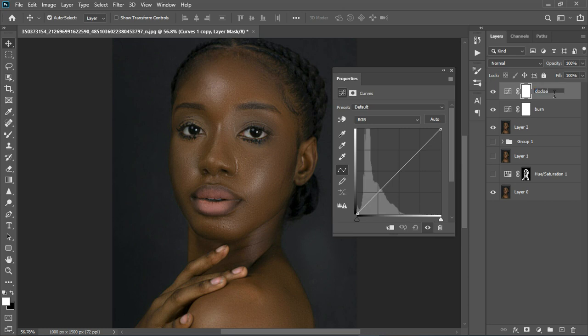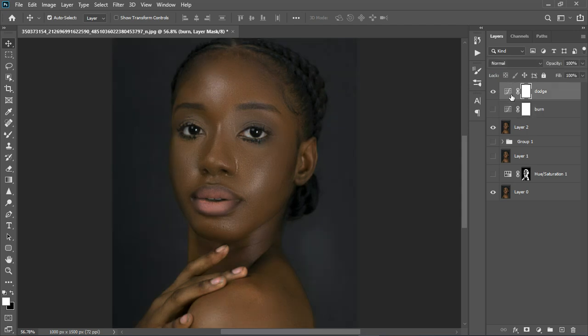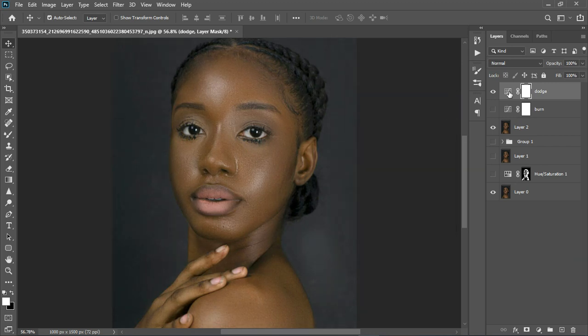Dodge, D-O-D-G-E, enter. Okay, so for this one, let's focus more on this one. We're going to burn it down and take it down. This is for burn. I'm going to turn it off. Take this one, double click, and turn it off. This is for, yeah, dodge. Okay, so I'm going to close it.